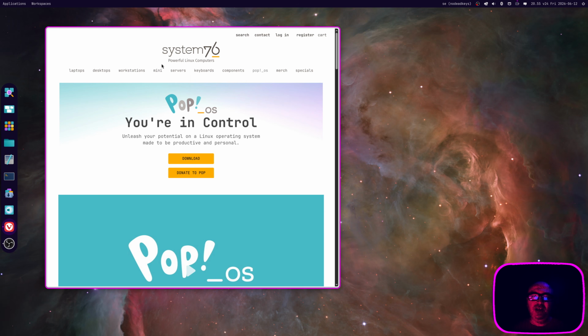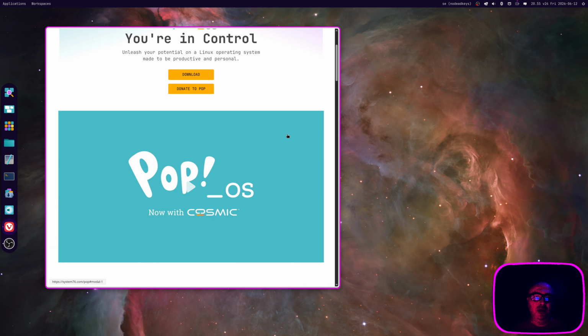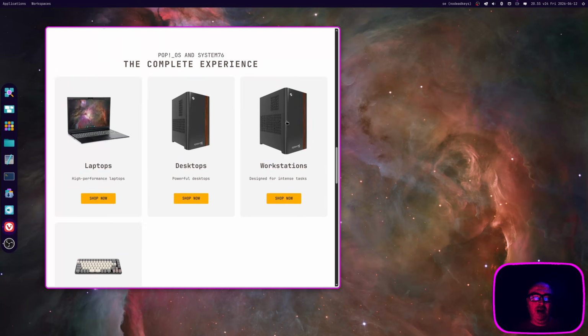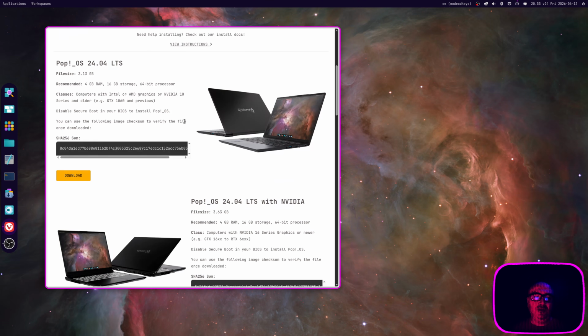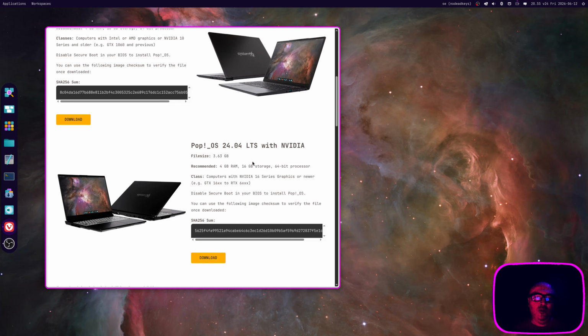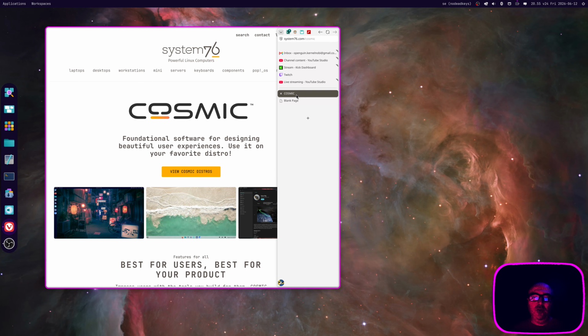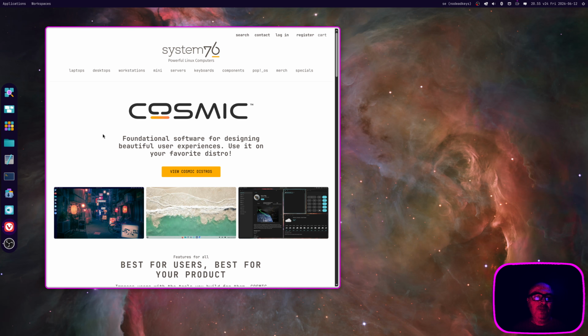As the Wikipedia page said, System76: powerful Linux computers, laptops, desktops, workstations, etc. And of course, Pop! OS, you are in control. Unleash your potential on a Linux operating system made to be productive and personal. Yada yada yada. By going to download this system, you will be asked to use either this generic version or the one with NVIDIA. Anyway, let's go to the official Cosmic website. Cosmic, foundational software for designing beautiful user experiences. Use it on your favorite distro.